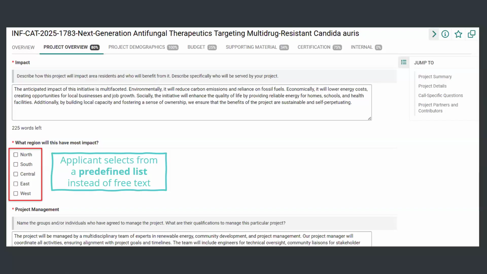And save you some headaches. Applicants select from a predefined list instead of free text. And then hopefully we won't have any more headaches. If I want to take it a step further, if I want them to only select one, then I would switch this to a radio button so that multiple choices cannot be selected. So that's correct, and thank you so much for answering that one.